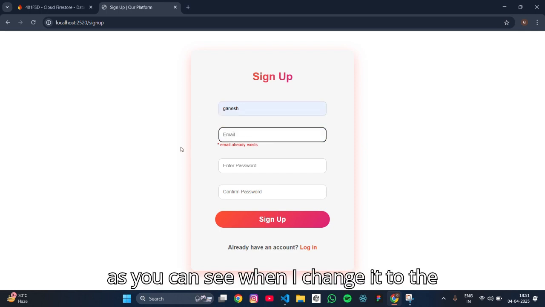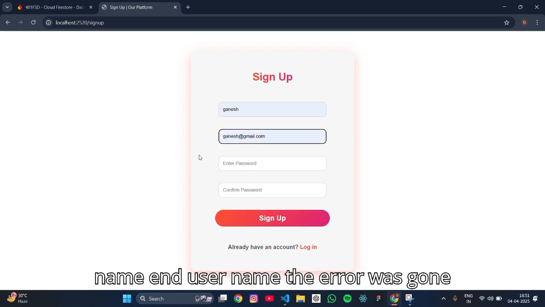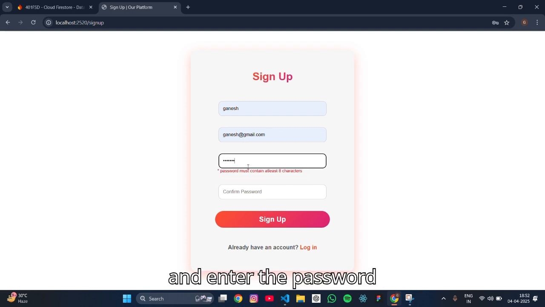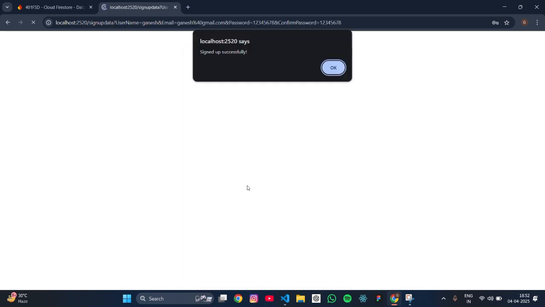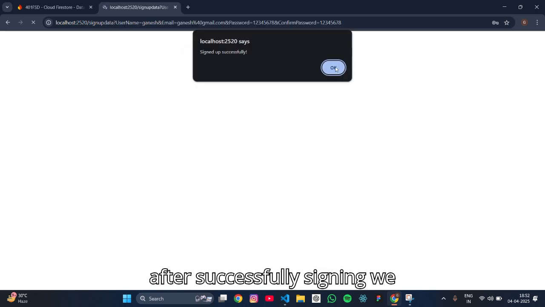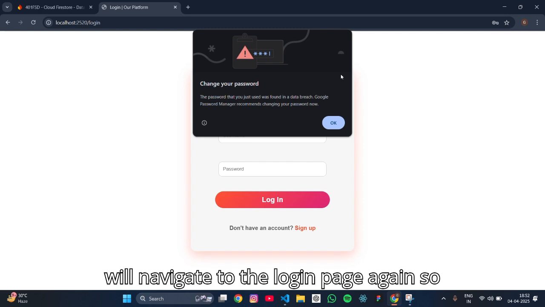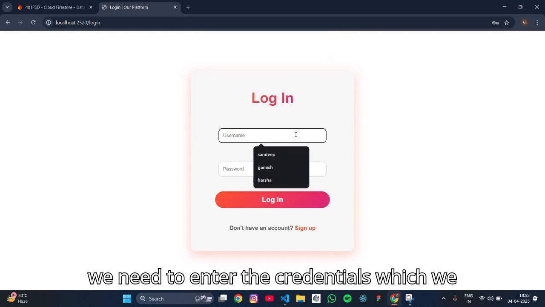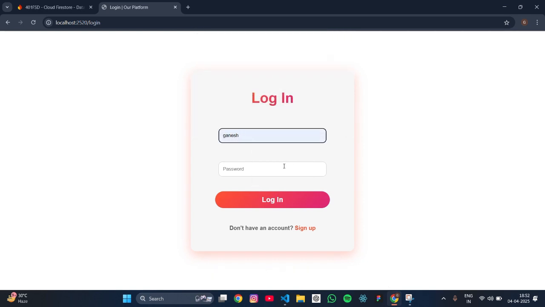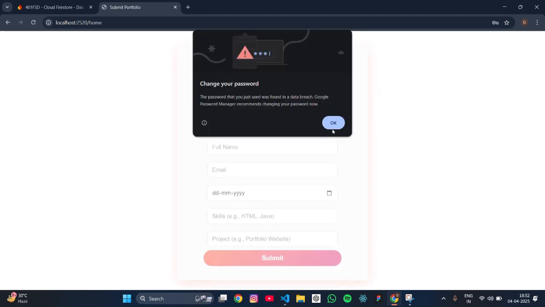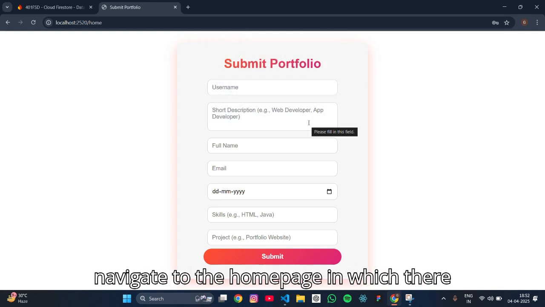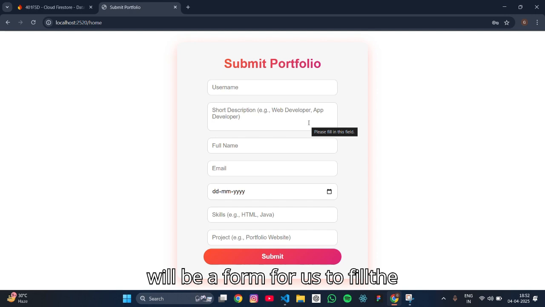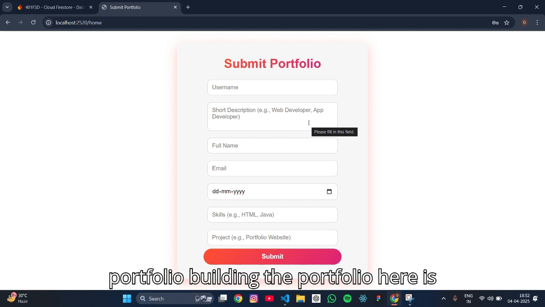As you can see, when I changed the name and username, the error was gone. And enter the password. Sign up. After successfully signing up, we will navigate to the login page again. So we need to enter the credentials which I have given before. After logging in, we will directly navigate to the home page, in which there will be a form for us to fill for building the portfolio.